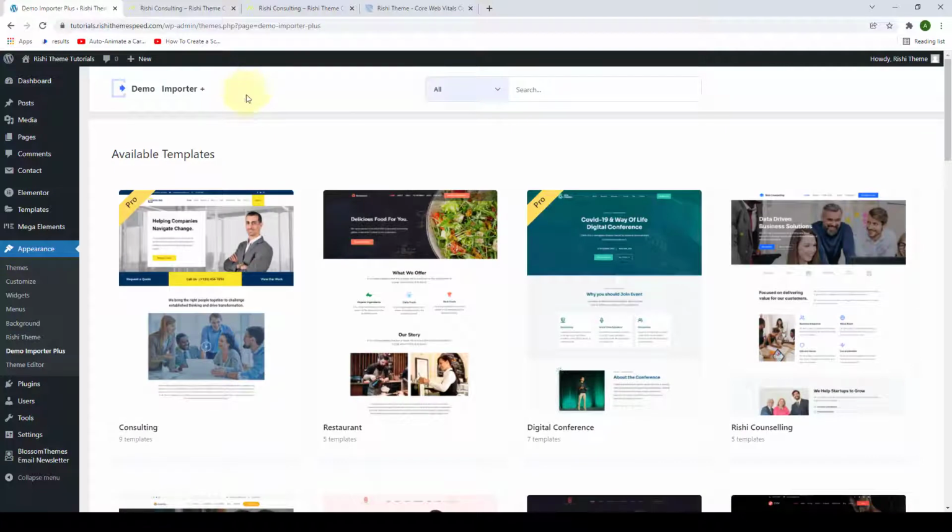So the possibilities are endless with Rishi theme. You can easily import any page template of any starter sites for your websites within a couple of seconds. You don't have to be limited to a particular template. So this is all about how to import demo content on our website.